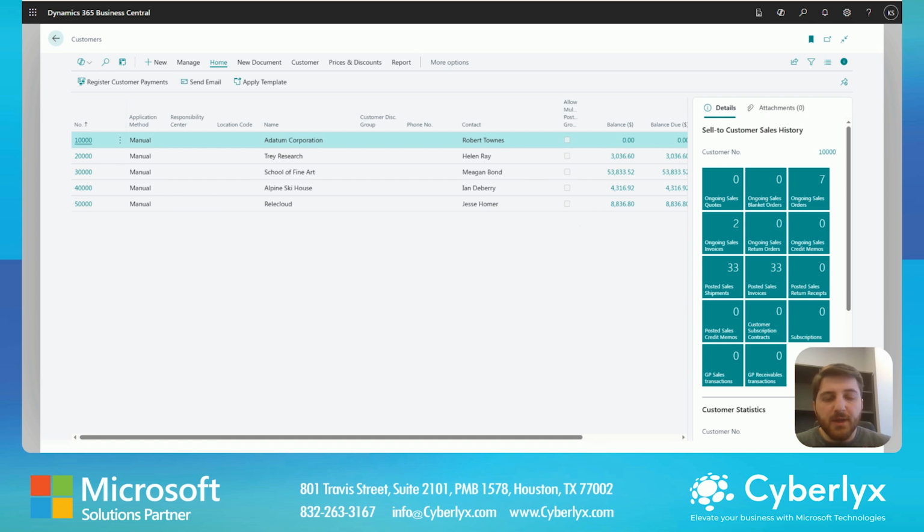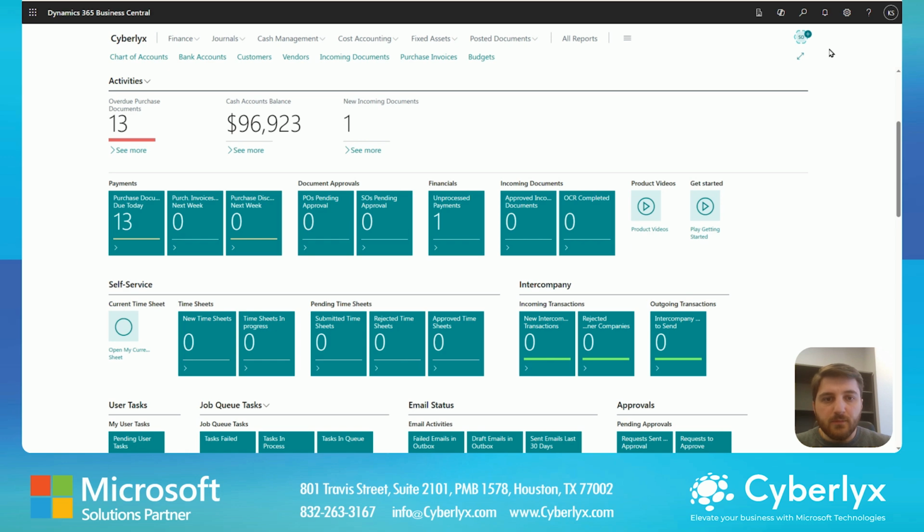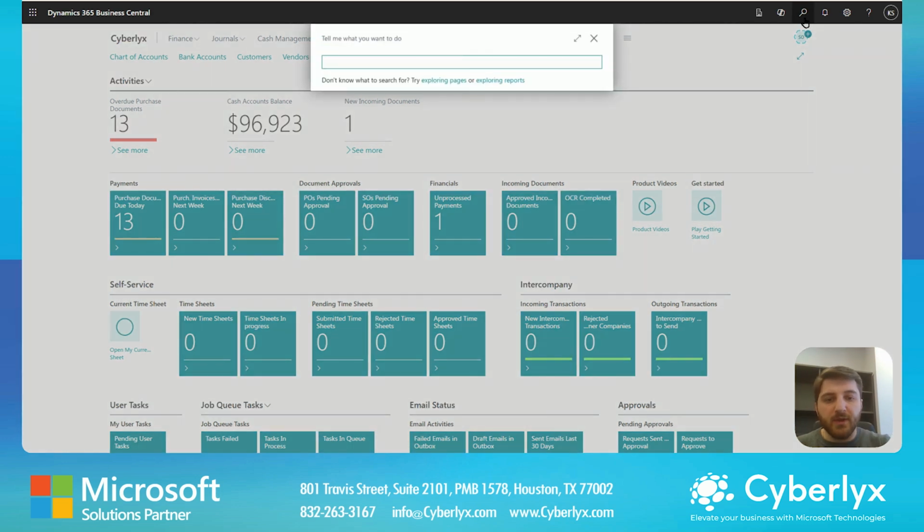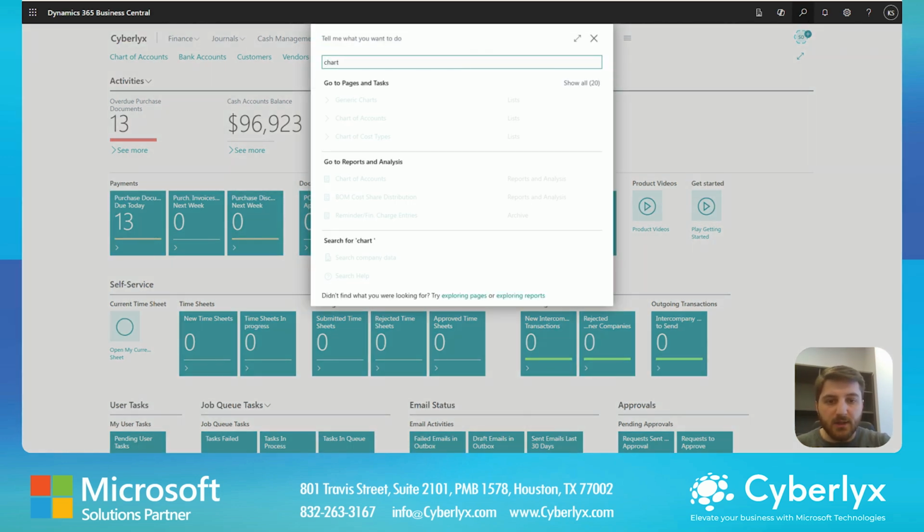Though it operates in one browser tab, I can still multitask. I can pop out a page like customer list and view maybe the chart of accounts in a separate page.